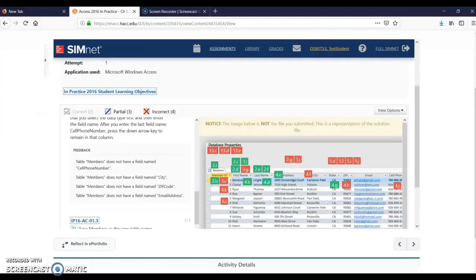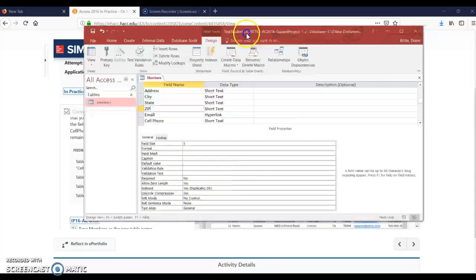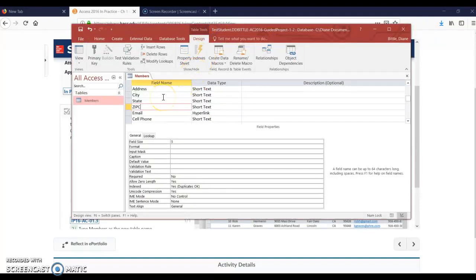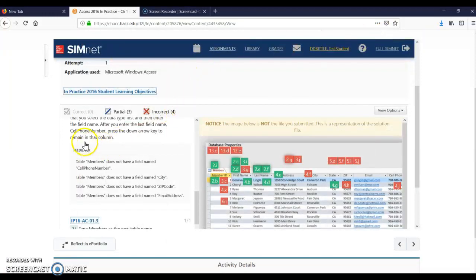So let's go back and see what else was wrong. Zip code doesn't have the field called zip code. I have it as zip. Okay, it needs to be zip code. It needs to be email address. Okay, and then you just click save and you continue making your corrections.